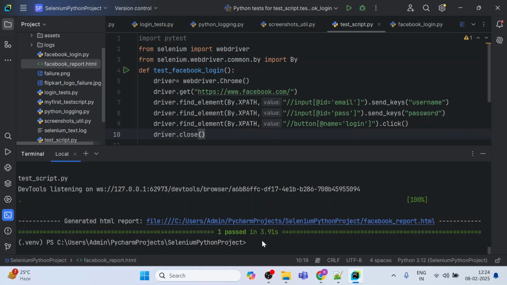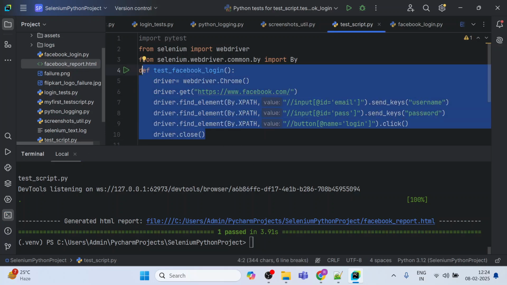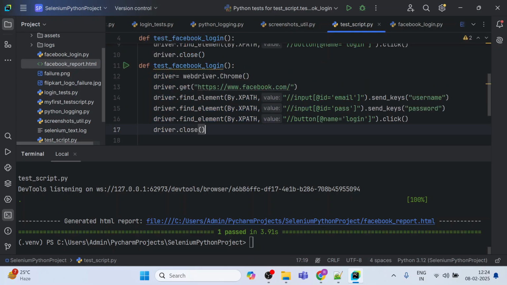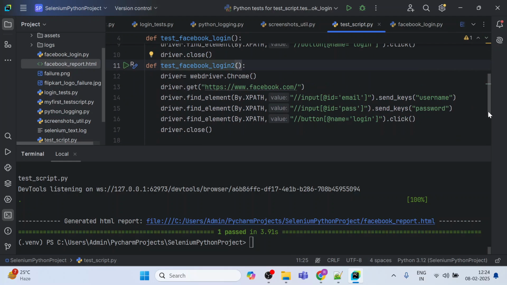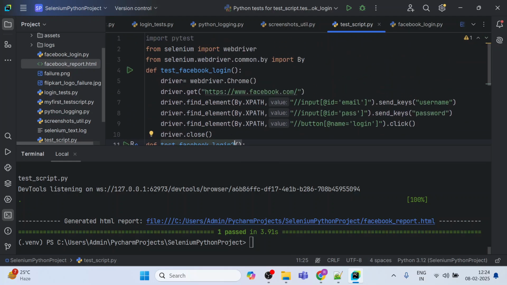Okay, in order to run the smoke test, and in order to generate the HTML report for the smoke test, how would I do that? So before that, let me just create one more function. I will name it something like Facebook login 2 and Facebook login 1. Okay, and here I will pass the maxfail argument. This parameter I am passing maxfail, and I will give 1.